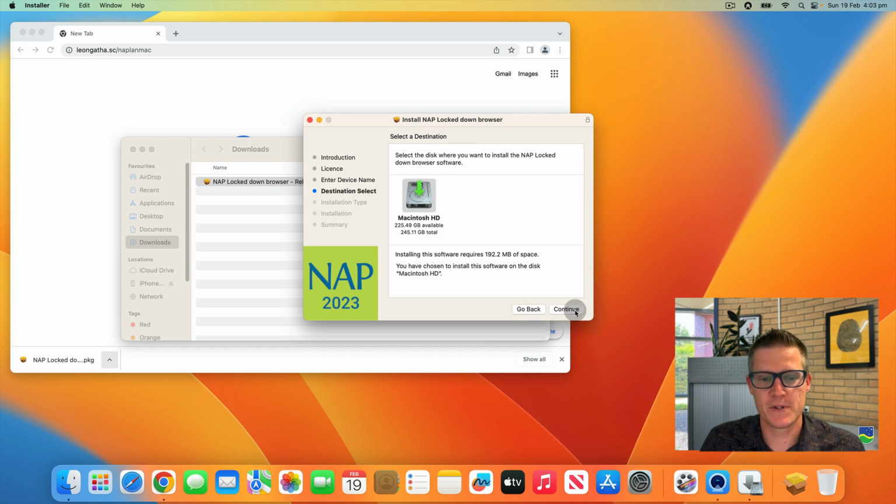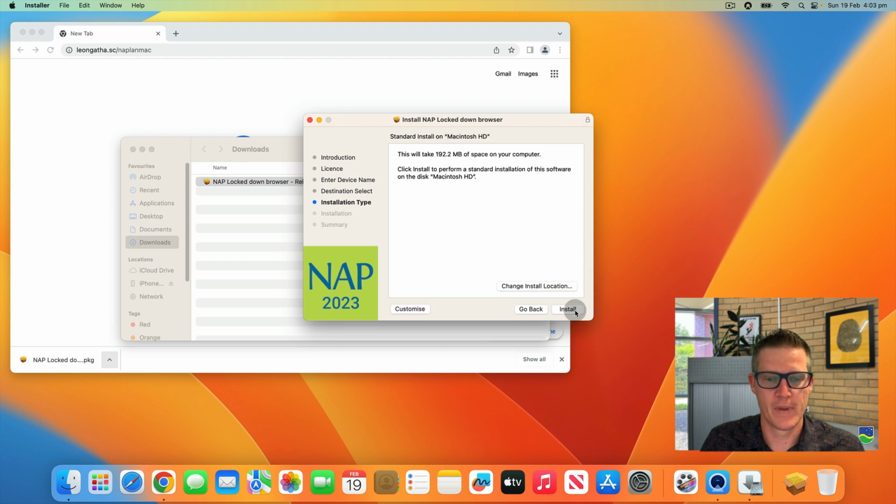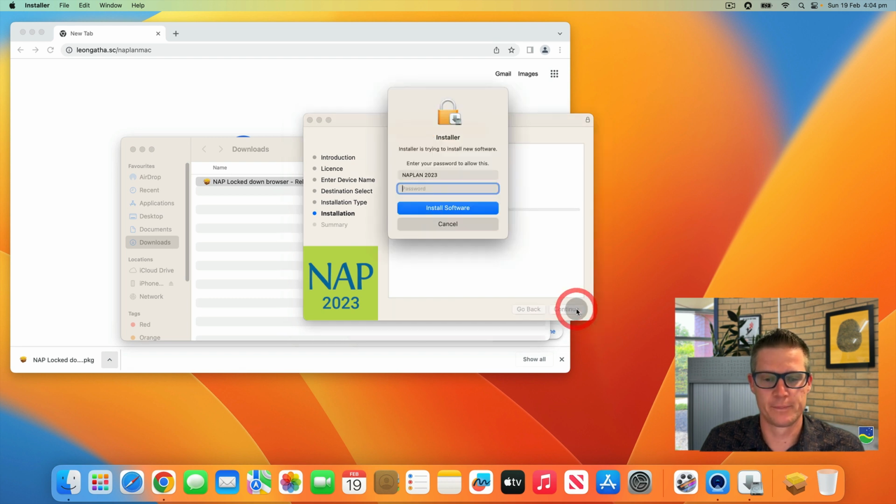You'll now be prompted to select the destination to install the NAP Lockdown Browser. We can click the Continue button to accept the default settings here. And we're now being told the amount of space that will be taken up on your machine to install the NAP Lockdown Browser. We can go ahead and click the Install button.